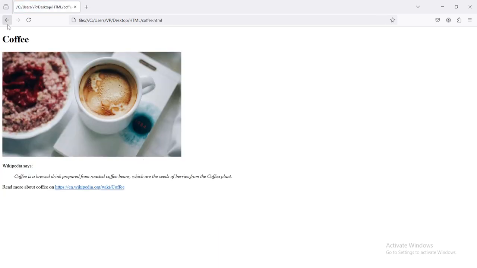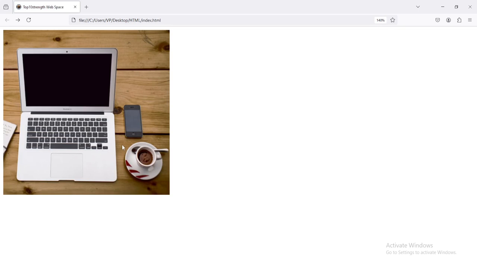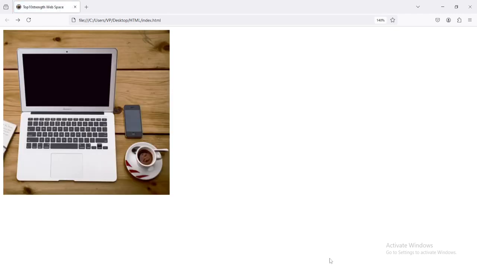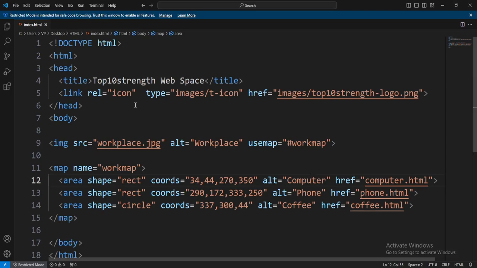And this coffee also, let's say we click beside the coffee here. You see, when we click it, nothing happens. When we click the phone, we are able to go to another place. Now let me show you the code. There is the code.